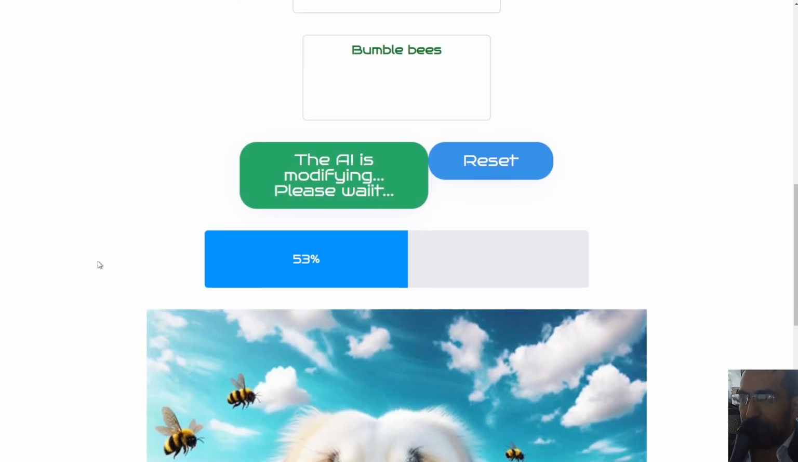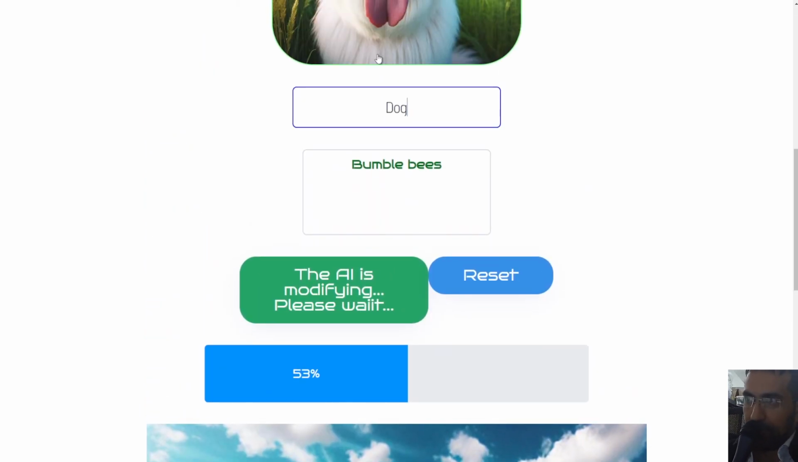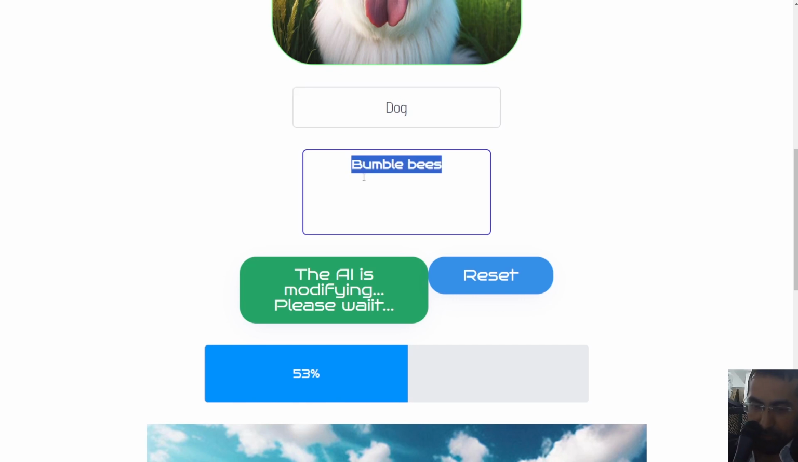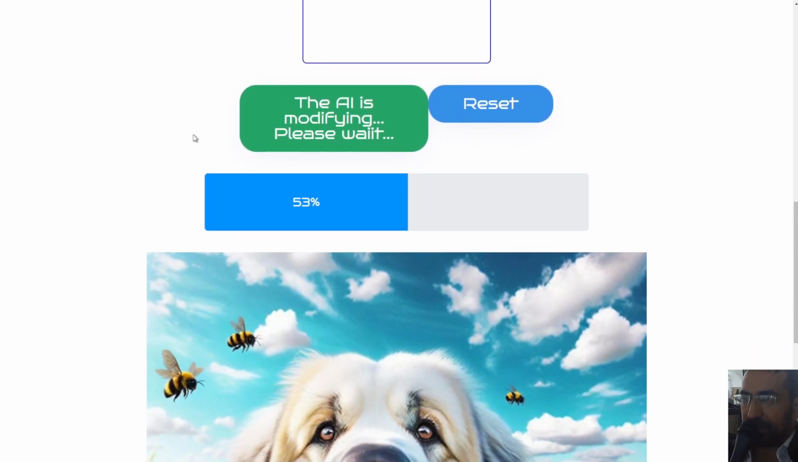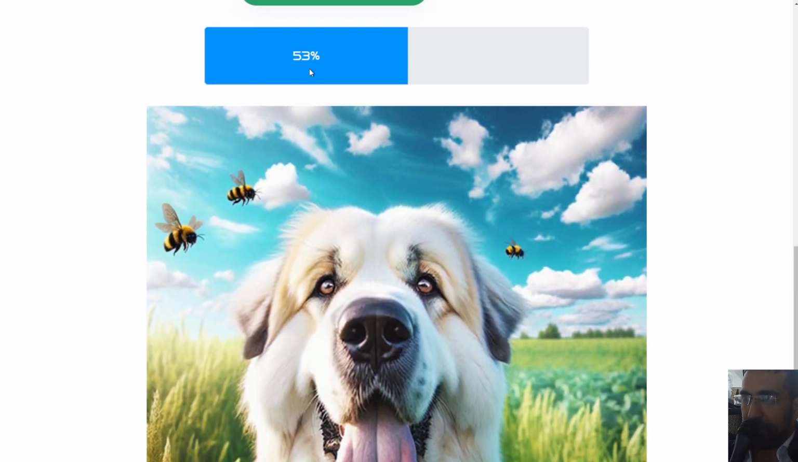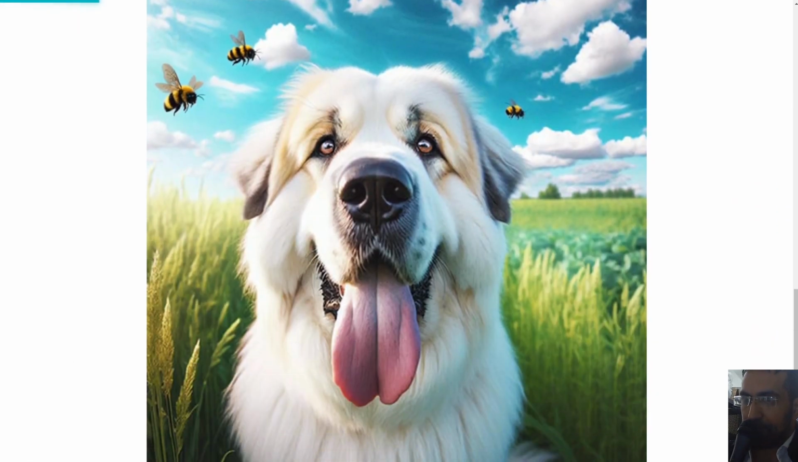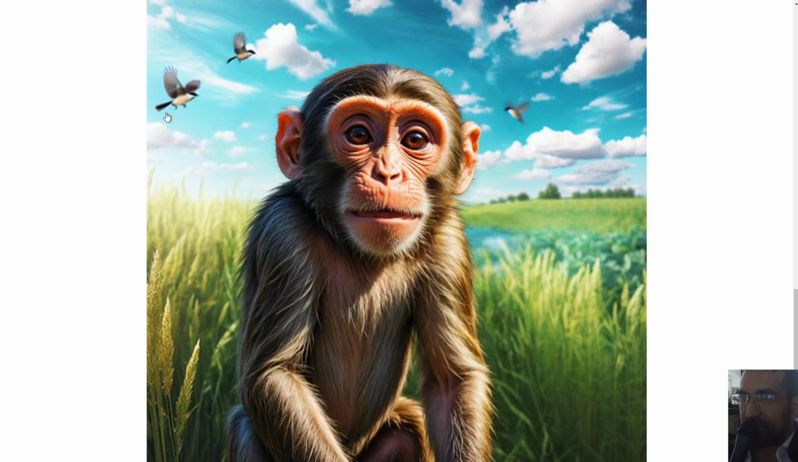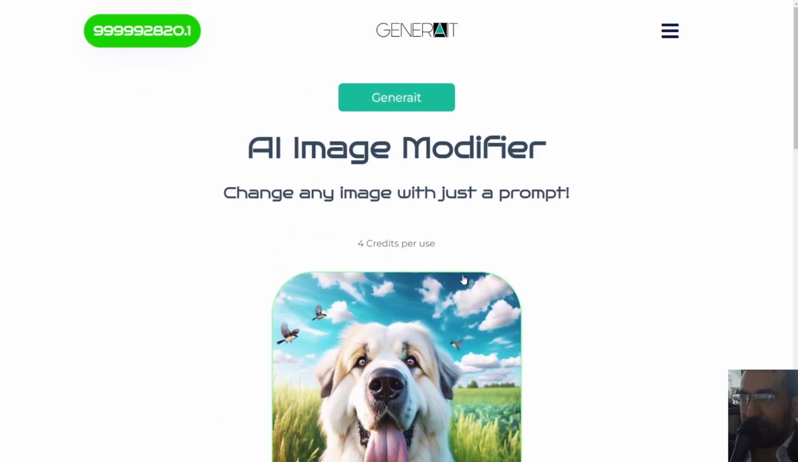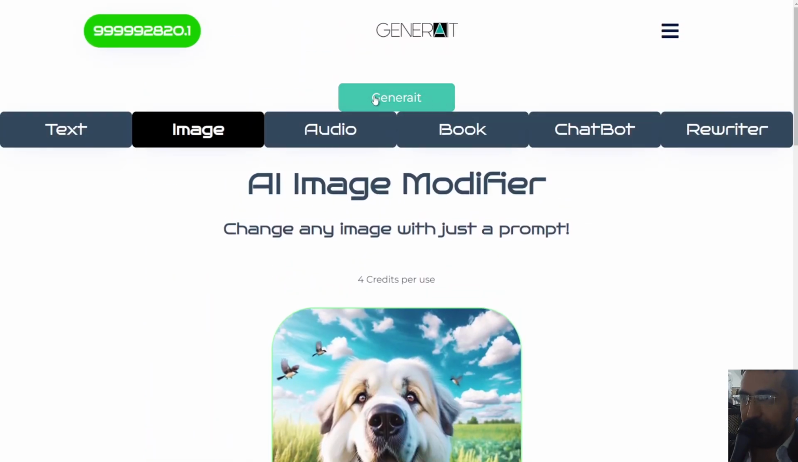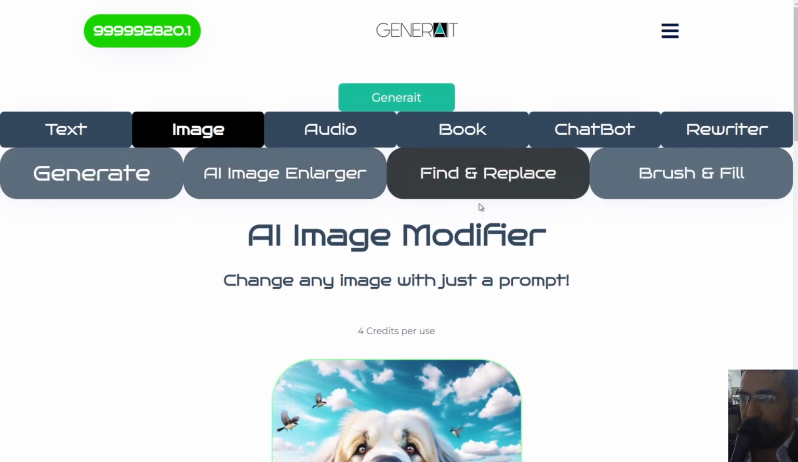Now, if we type something else, like for example, find the dog and replace it with a monkey, then you can expect a different result, a result where the entire dog in the picture will change into a monkey. So as you can see, the birds have gone back to how they were on the original image, and now the dog has changed into a monkey. Now that is very, very successful. So this is the Find and Replace tool for images. You can find it by clicking Generate, Image, Find and Replace.